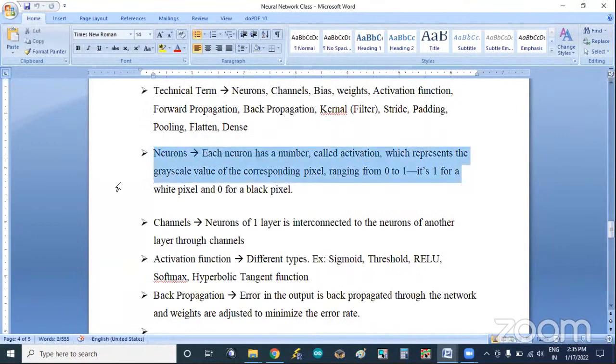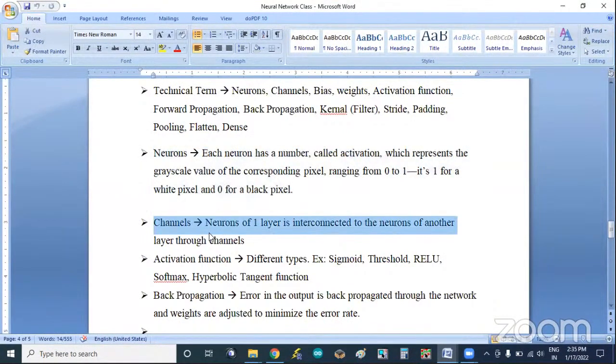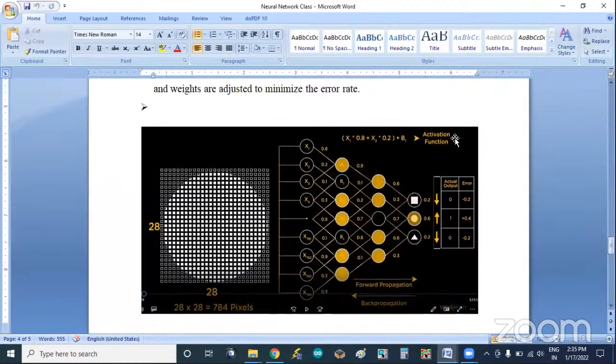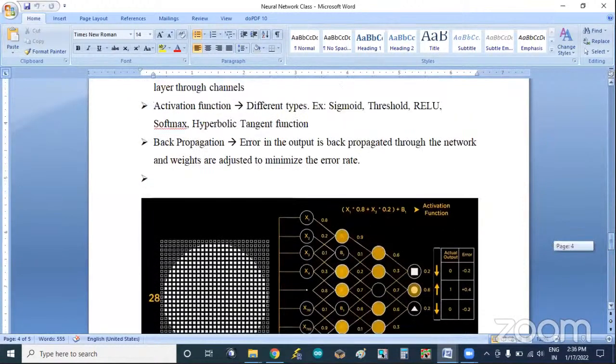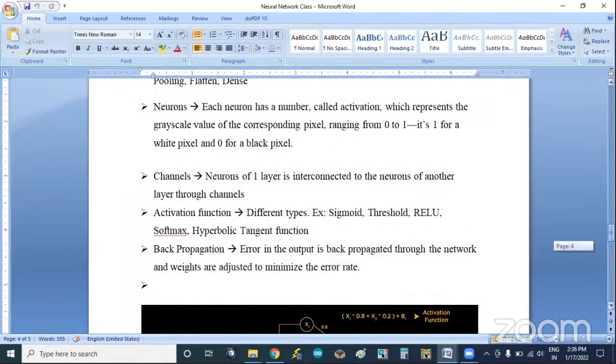So what's the meaning of neuron? Already we discussed. Channel: neurons of one layer connected to the neurons of another layer is called a channel. Then activation function. We saw the activation function in this image, right? We can consider it like a simple formula. Some example has been given here. Based on this formula only, the next hidden layer is formed. After that again the next hidden layer is formed with this formula, then the final output layer. The hidden layers can be n number of types.